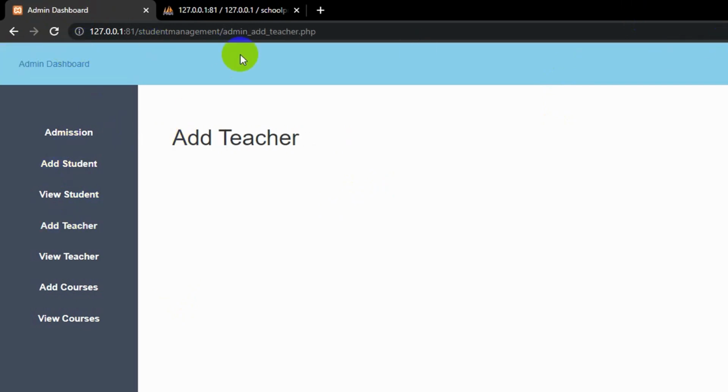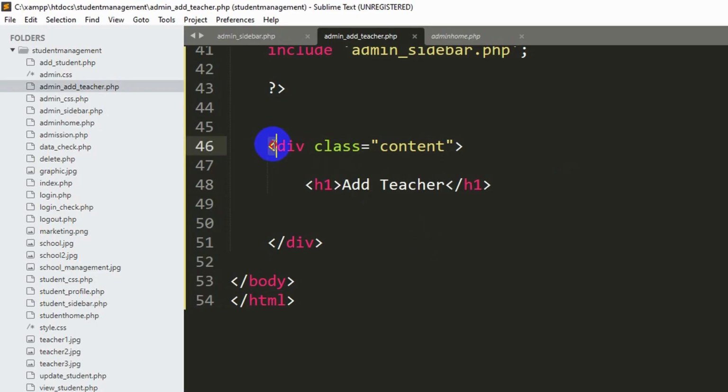If I now click the add teacher again, here you can see we have the look. Over here you can see the header, the sidebar, and we also have the add teacher text over here. So over here we're going to have some input fields so that we can insert the teacher name, description and the teacher image. Let's go back to our code editor, and here you can see div class content, and inside this div class content we need to write every input field or every design.